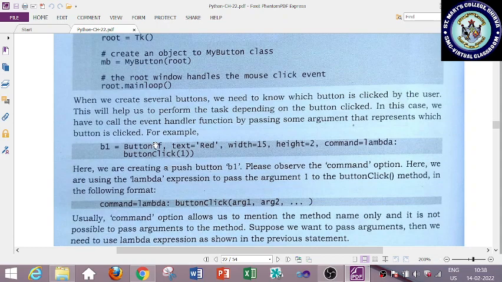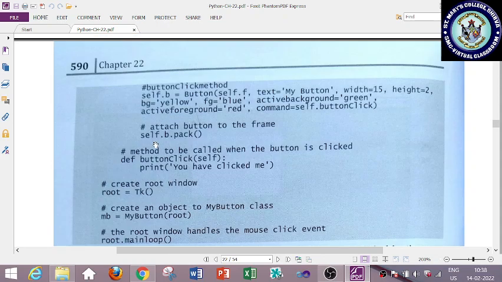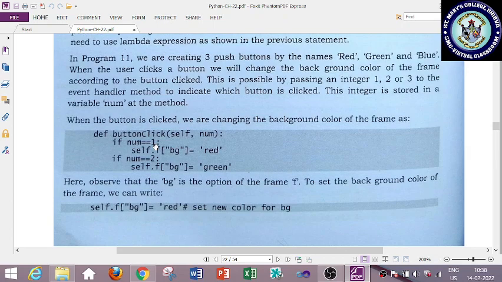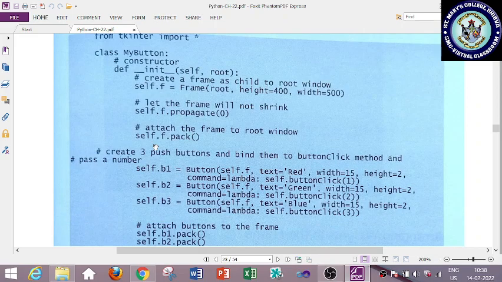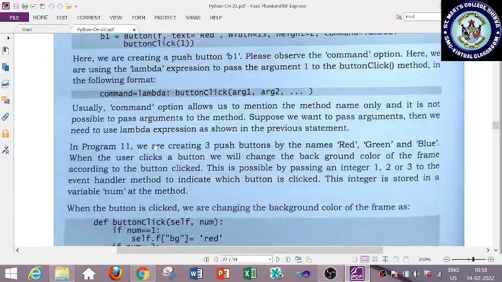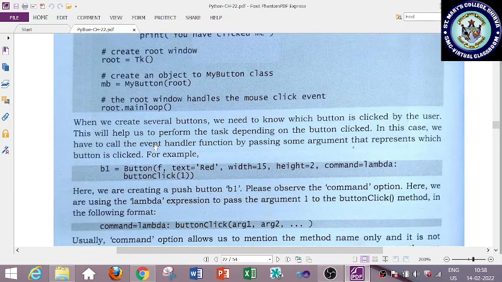Okay, now sometimes it is required to have more than one button. For that purpose, we can write the expressions by using the lambda function. I hope you remember about lambda. Lambda is the anonymous function, the function without a name. So when you create several buttons, we need to know which button is clicked by the user. For example, if you are using a calculator, I think that is a familiar program that you already did in VB. That means you are placing the different buttons.